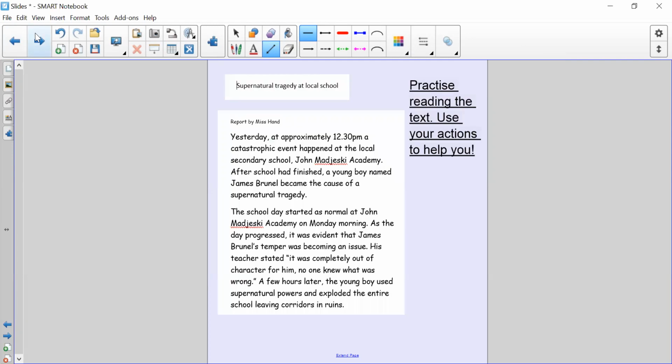So again, practice reading the text and use your actions to help you. Today, I want you to really focus on everything you've learnt this week. Look for the verbs, look for the adverbs, look for the time conjunctions and adverbials and examples of indirect and direct speech. Remember, you can pause the slides at any point to go at your own pace.